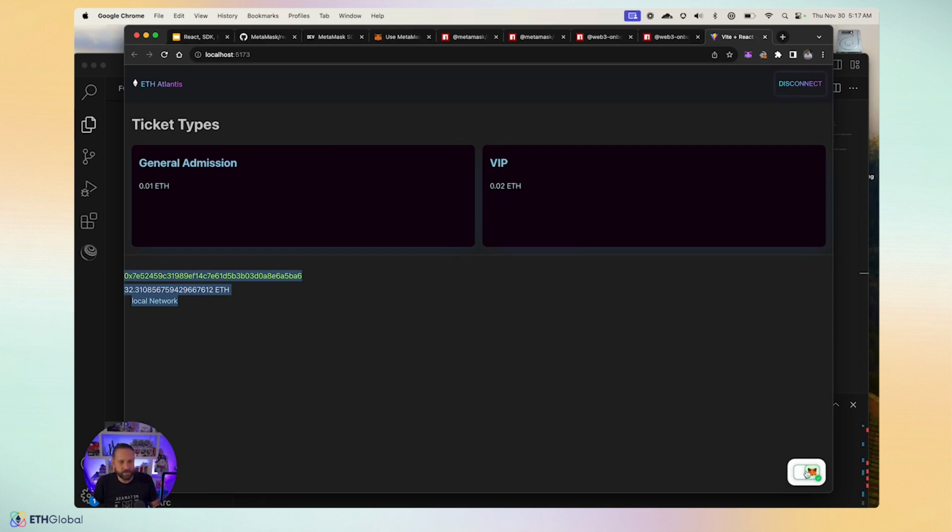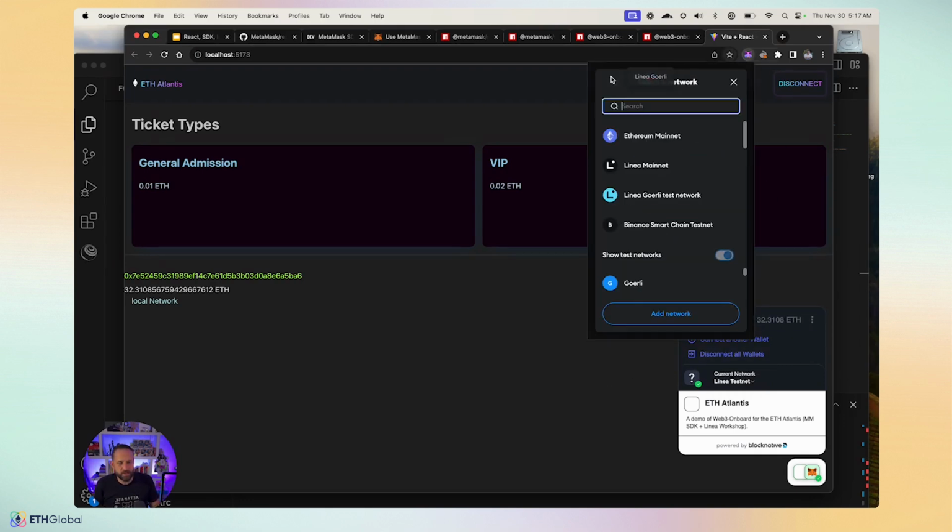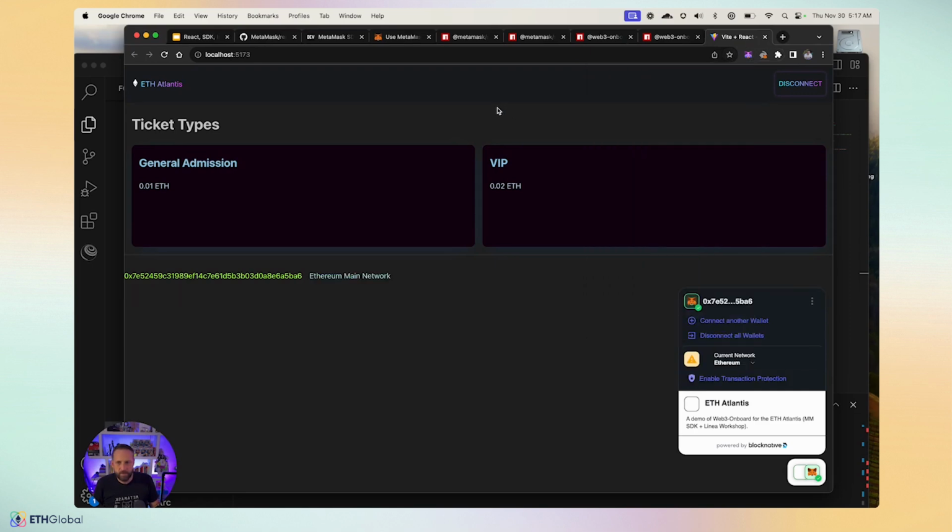And we have this down here, right? So we can disconnect from it and connect again. But this is a nice little modal that pops up that kind of manages your wallet. And notice that it's only got one option here for current network. So if we were to go in here and change this over to like Ethereum, right? It shows that we're connected to Ethereum mainnet.